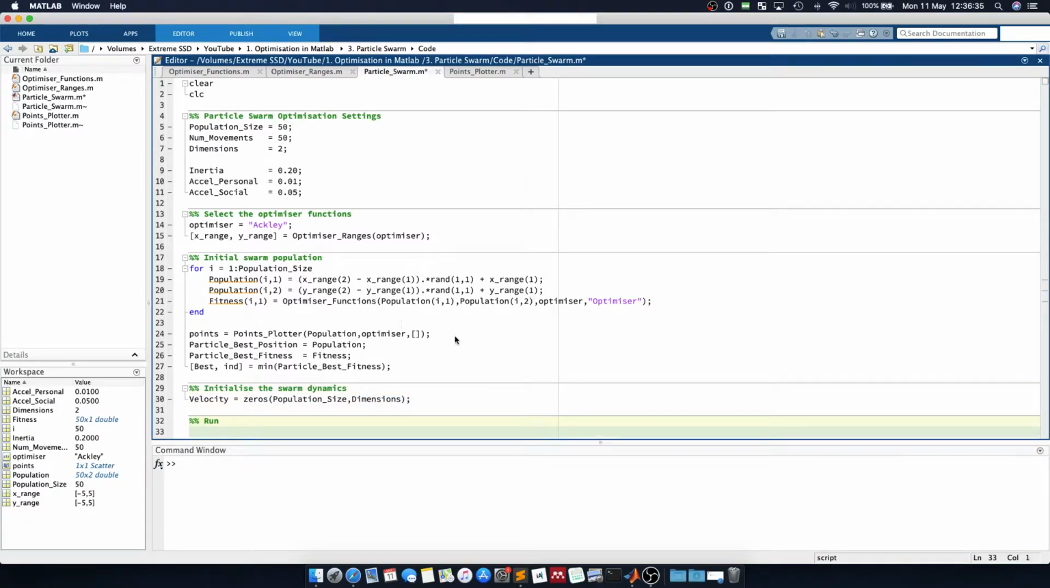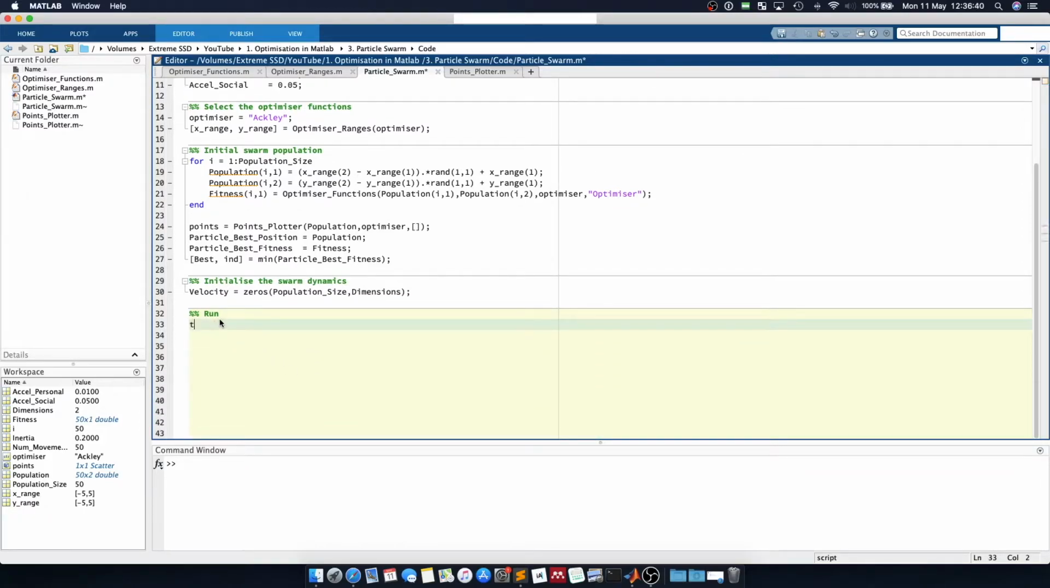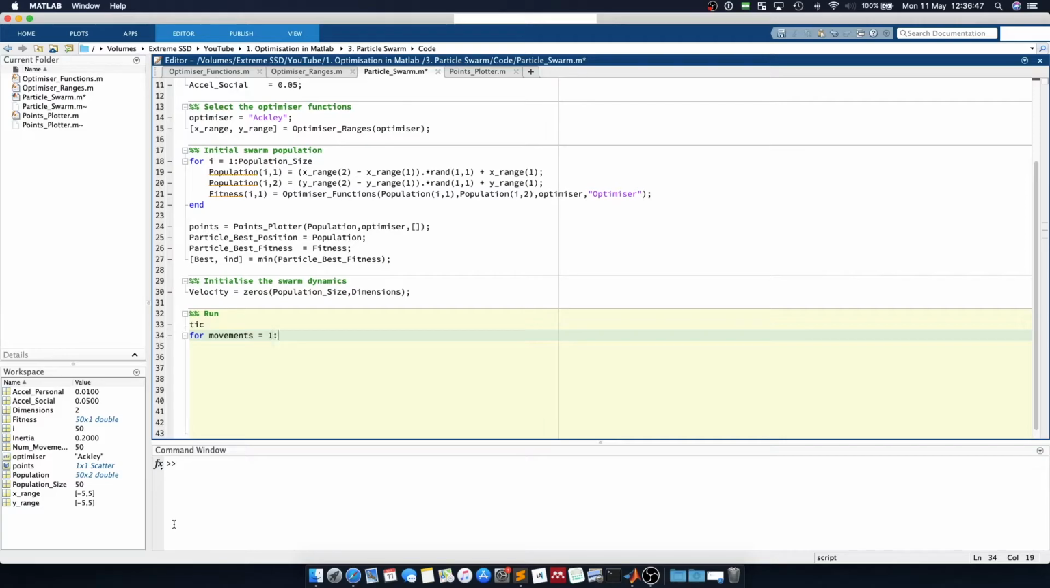We're going to call this new section run, grab some space, and we will initialize with a tick time stamping, and we will say for movement is equal to 1 to the number of movements, which we've described as being 50. And then we are going to say for each of the particle in the population, we will now update the particle dynamic.